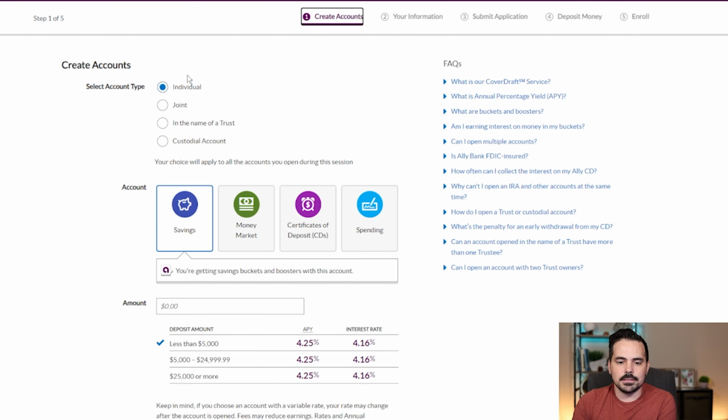And the first thing it's going to ask us is if we want to have an individual account, joint, in the name of a trust, or a custodial account. Now, for most of us, we're probably just going to go with individual. If you do have a spouse, you can go with a joint. You can always add them in later, so keep that in mind. A custodial account is for anybody under the age of 18. But for our example here today, we're just going to go with individual.